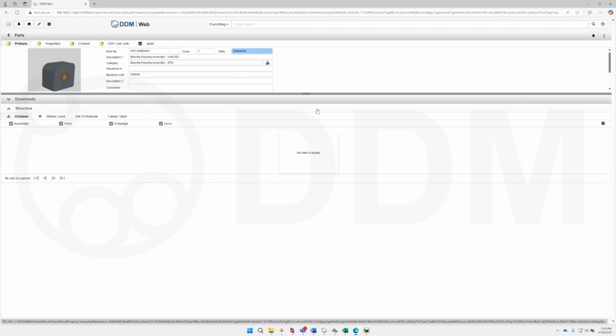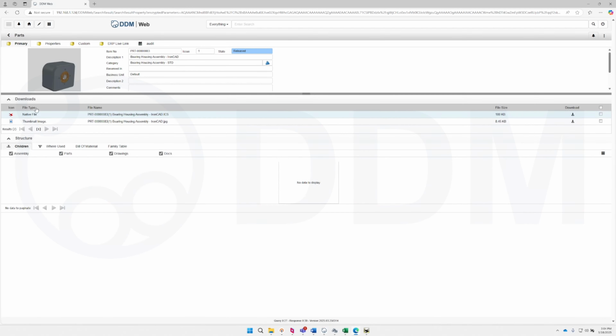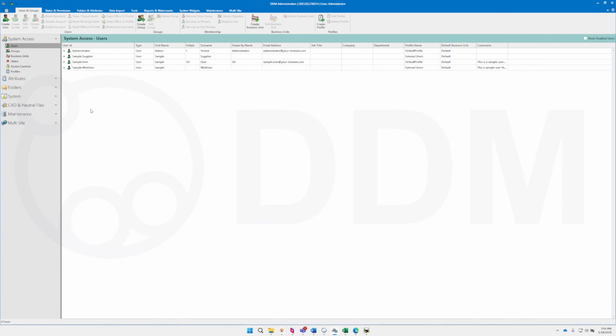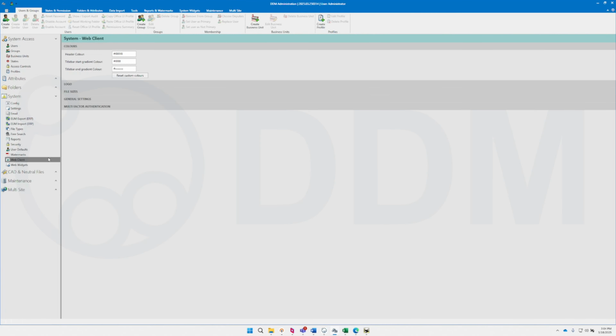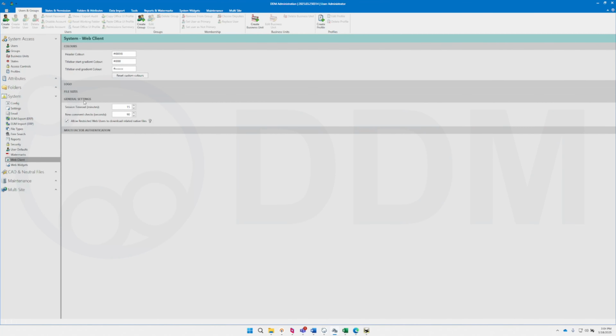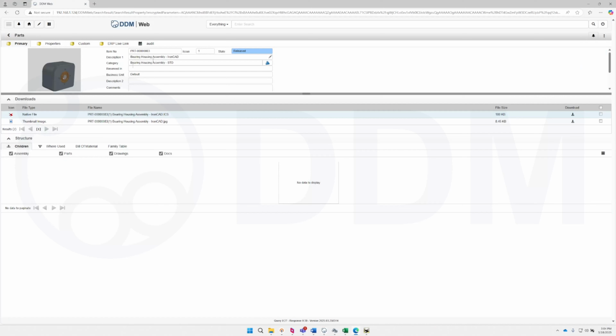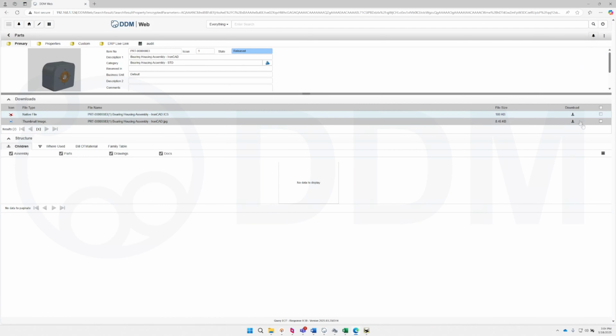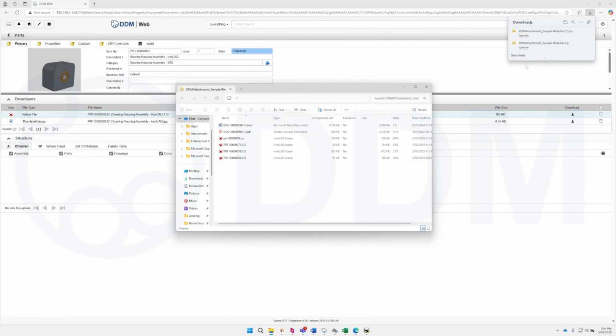As the sample web user, we are a restricted web user, so we can't see the children, the where used, or the bill of materials, but we do have access to the native file because of the access control set. With that in mind, under the System Web Client General Settings, we have a new option that allows restricted web users to download related native files. So in this case, if I now select to download this file and open, we can see we have access to the assembly and its components, as well as any related PDFs and documents.